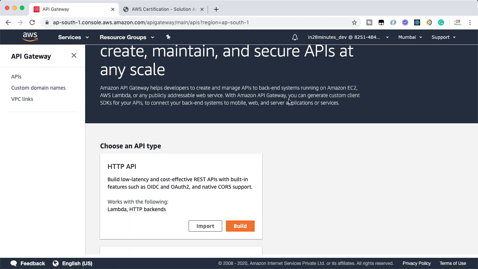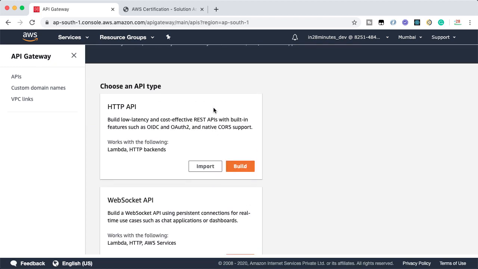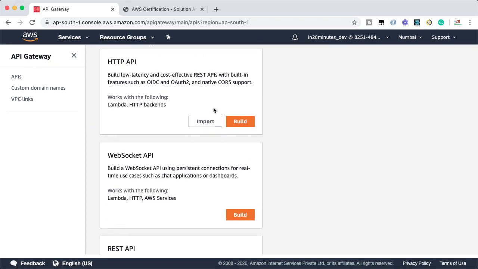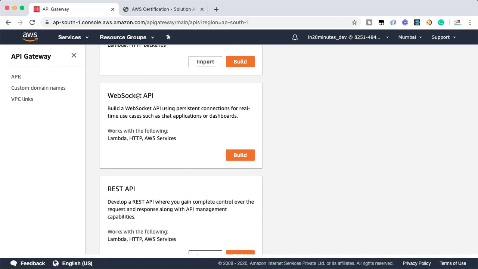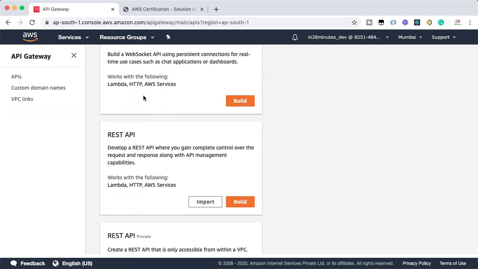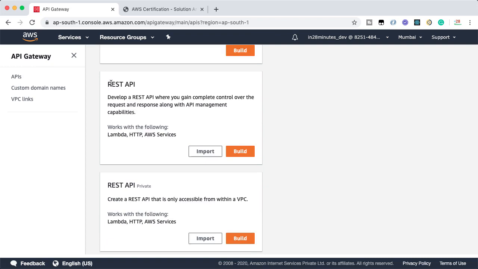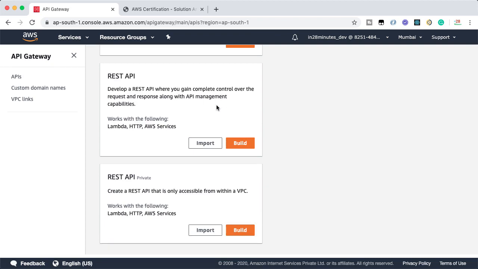As we talked earlier, the backend systems can be EC2, Lambda, or any web service. The first choice that you need to make is an API type. I'll leave the HTTP API for a little while. You'd use WebSocket API if you're going for WebSockets. You'd use REST API if you want complete API management features. And you'd use REST API private if you want your REST API to be accessible only within a private network.